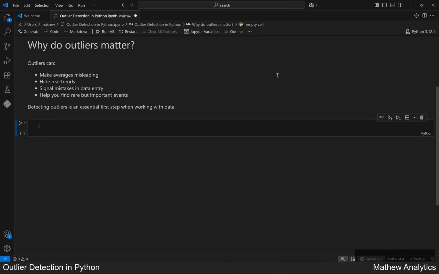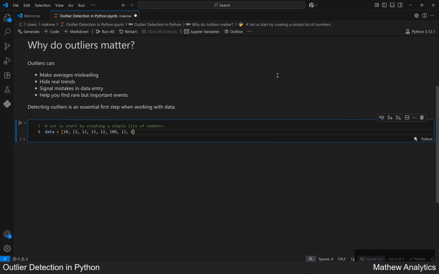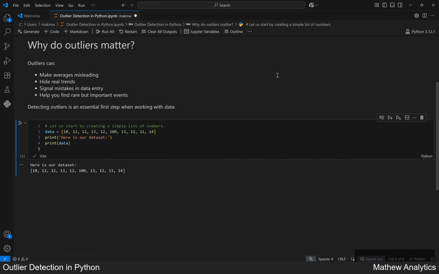We will begin by making a list of numbers. This list represents sample data like test scores or sales numbers. We will print out the dataset so we can see what we are working with. Try changing some numbers in the list to see how the dataset changes.